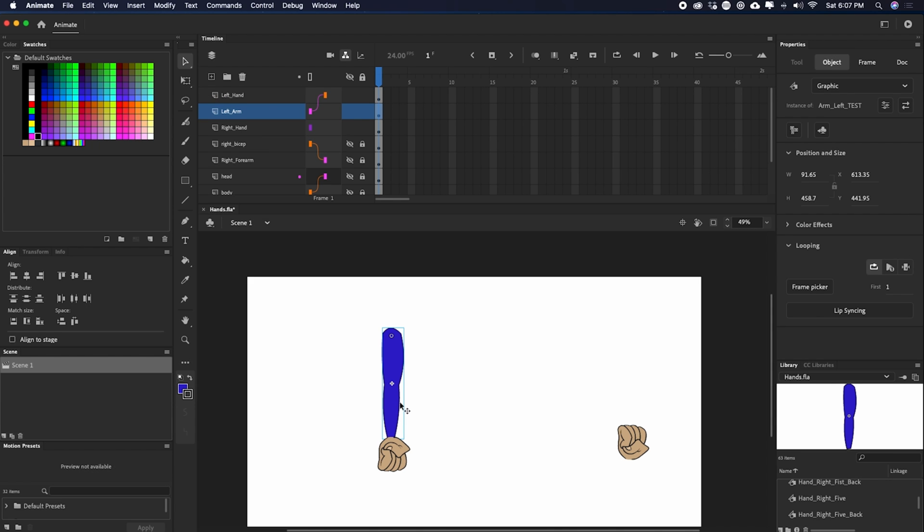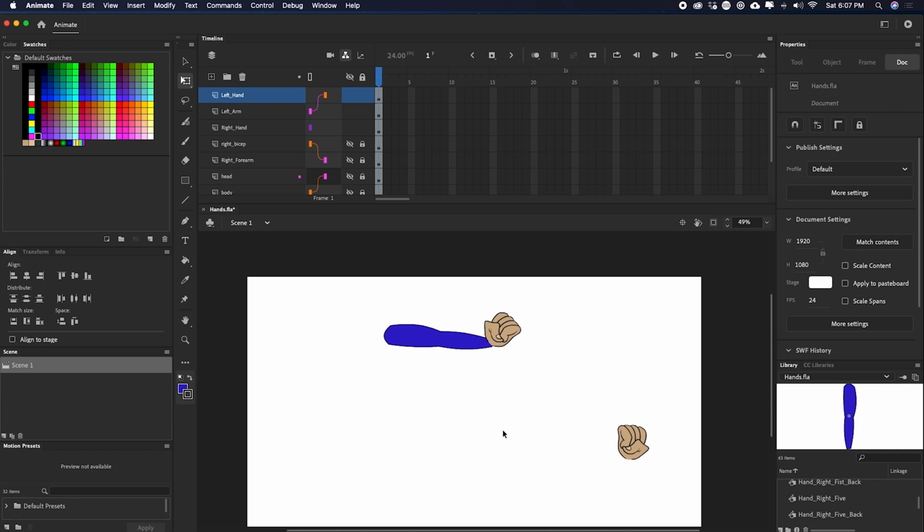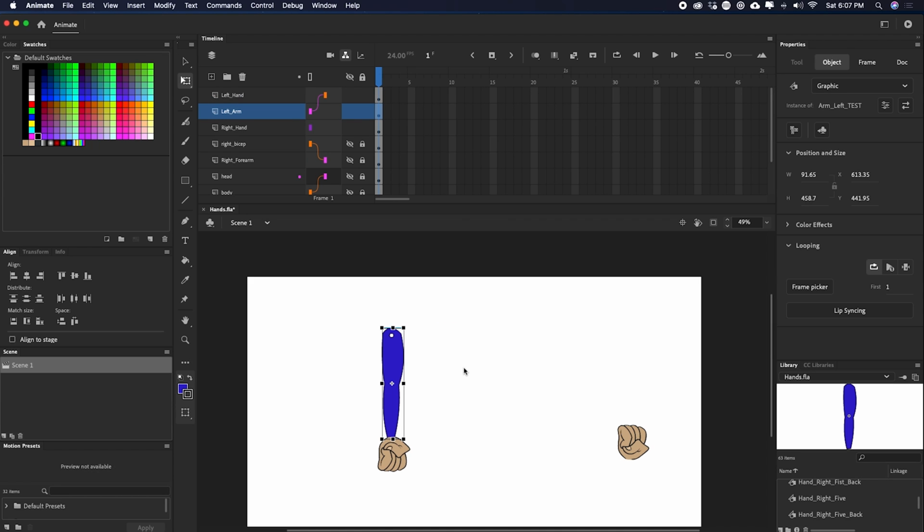And now when I click on the left arm, I highlight it and hit Q because I want to rotate it. Now the hand follows. But the powerful thing here is I can then also click the hand and rotate that independently. So I'm going to undo that a couple times. And now let's add some keyframes.